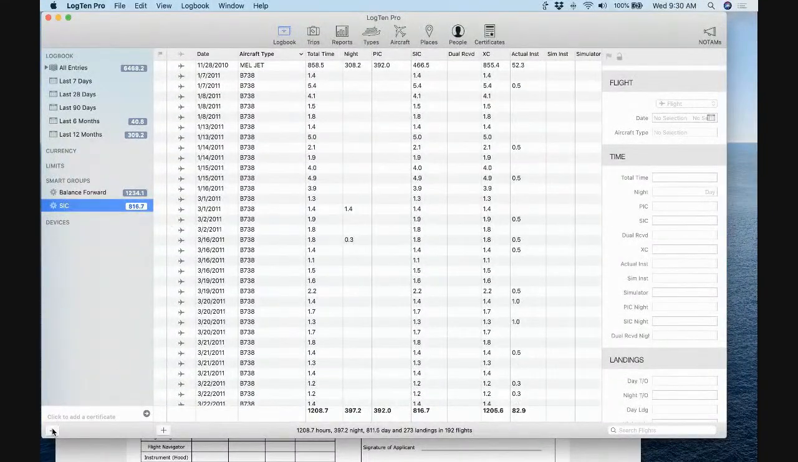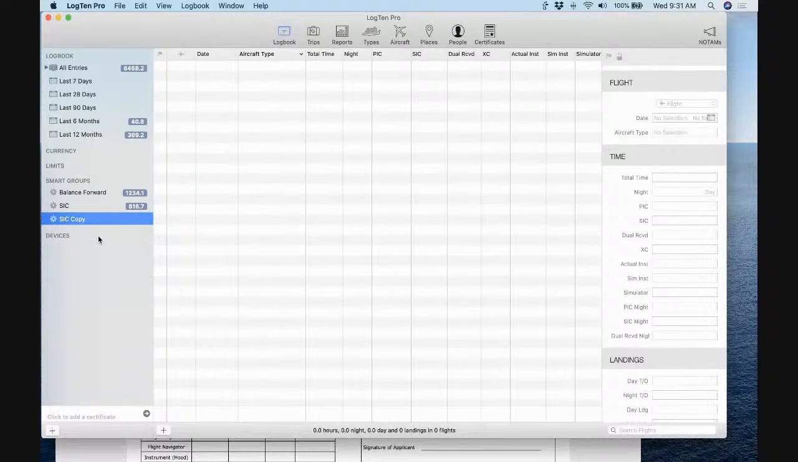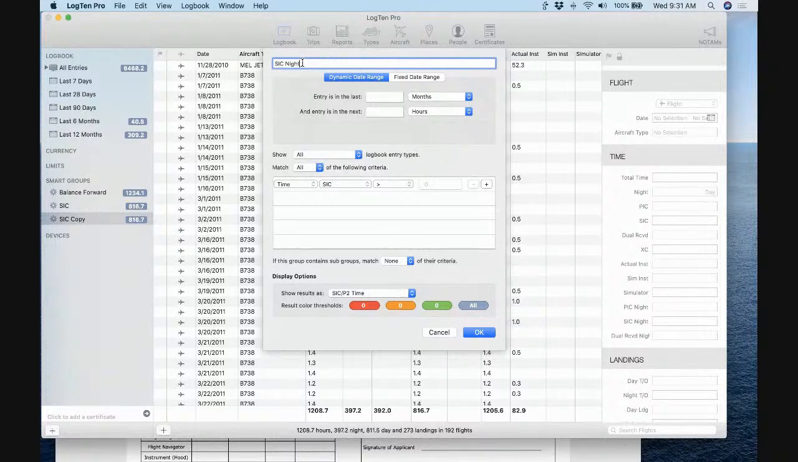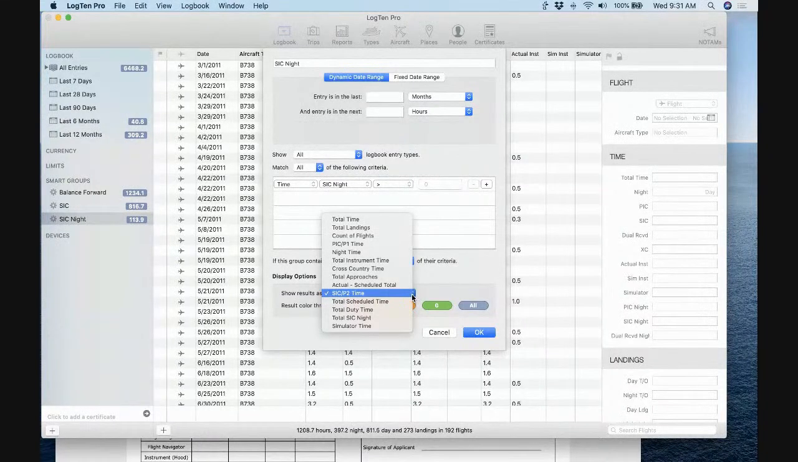And you can do this for SIC night, for example, if you wanted to do that. Yeah, sure. Here's a little trick: if you hold the control button down, you can duplicate the smart group. So I'll duplicate that and call it night. So let's say SIC night is greater than 0. Total time here, SIC night.